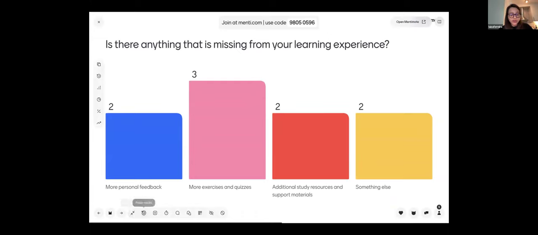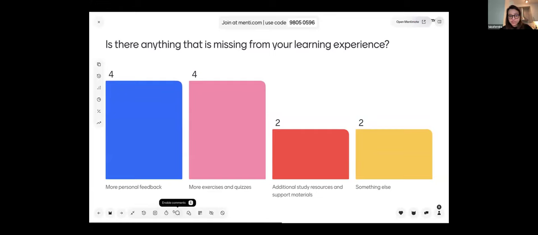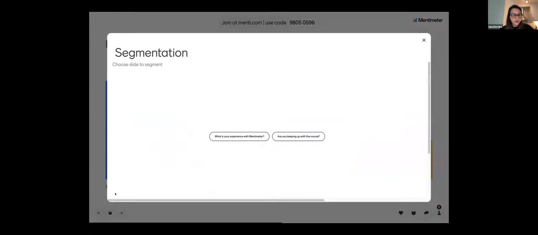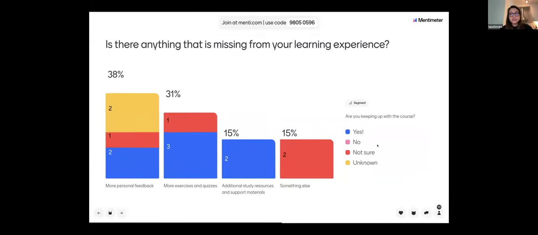So you can see as well that when I hover down here below my screen, I can see different shortcuts, a couple of different things that I can do. On the Mentimeter logo here, I'll have the option to segment this question. So I come to a segmentation, and this is only available for the multiple choice question type. Here I have two different multiple choice questions that I've used before, but I want to segment with the previous one, which is, are you keeping up with the course?